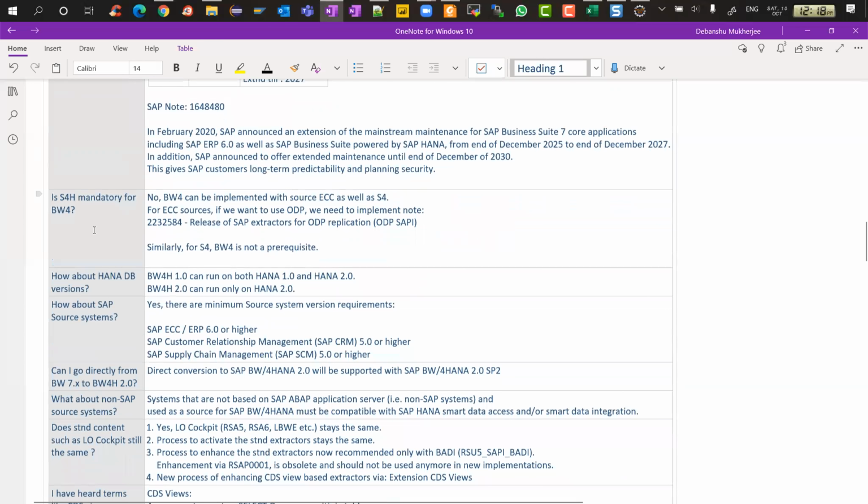Is S4HANA mandatory for BW4 HANA? That means if I go for BW4 HANA, do I also need to upgrade my ECC to S4 HANA? The answer is no. BW4 HANA can be implemented with ECC as your source. The only thing you'll have to activate is what? ODP. ODP framework you'll have to activate in ECC, which is possible.